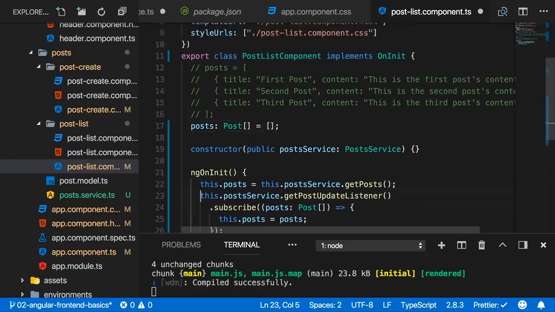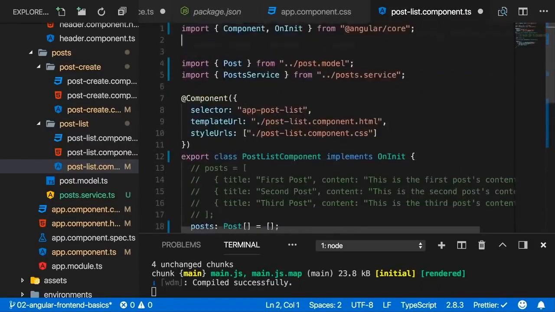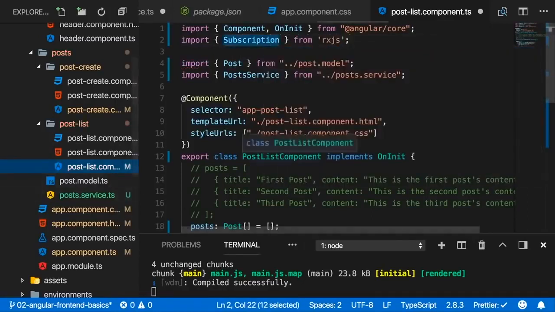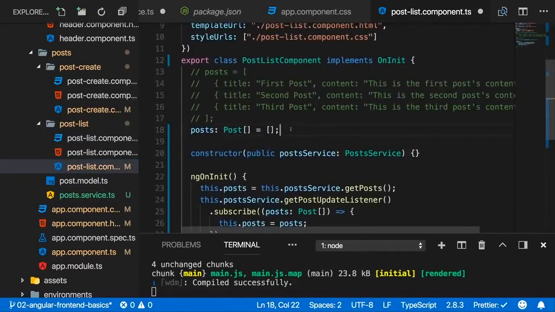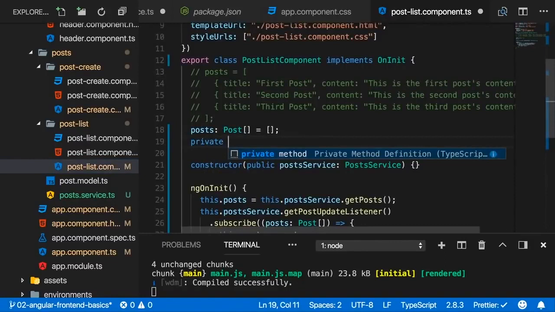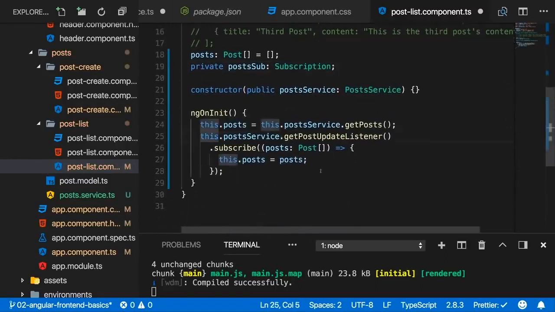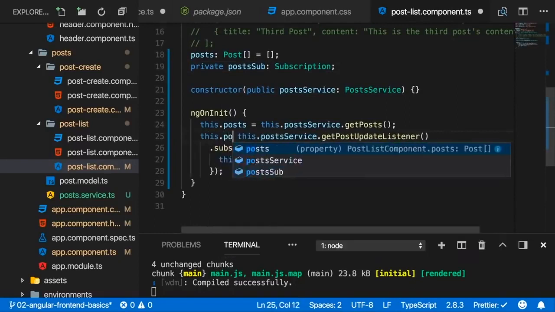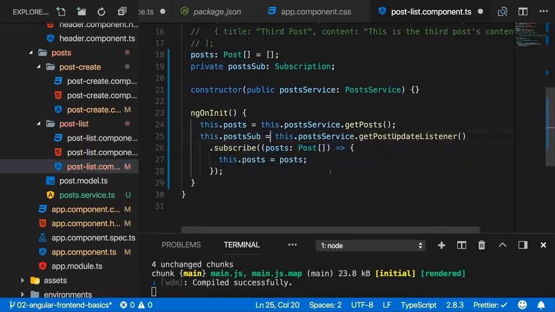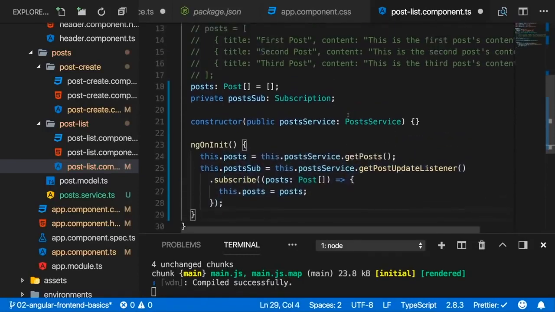So we will actually store that subscription in a new property, which will be of type Subscription. So I'll import Subscription from rxjs like this. And now I will create a new property here, private property maybe, it doesn't matter. postsSub, which is of type Subscription, and it's undefined at the beginning. And here in ngOnInit, I will set this.postsSub equal to this.postsService and the subscription we're defining here.